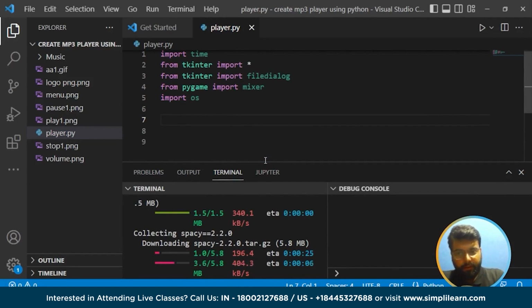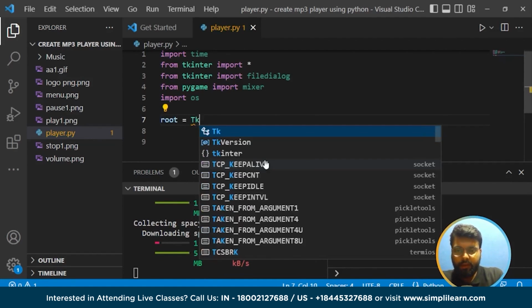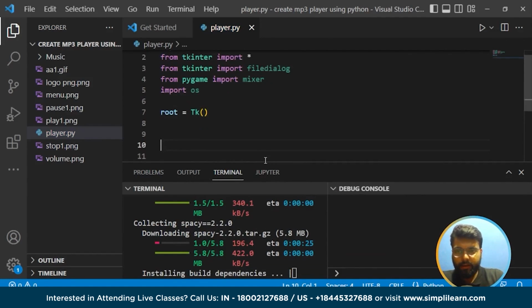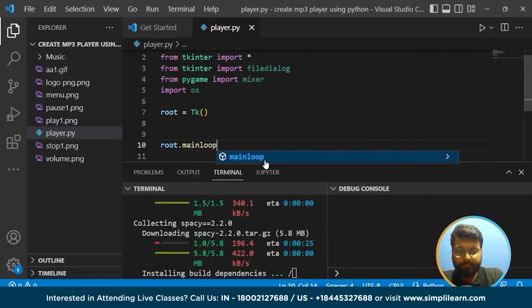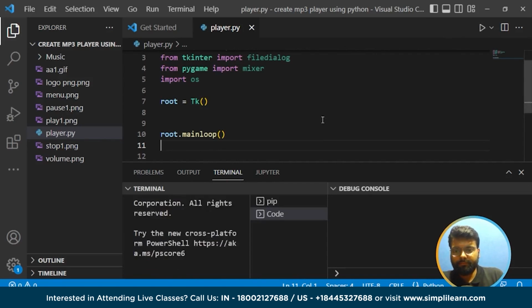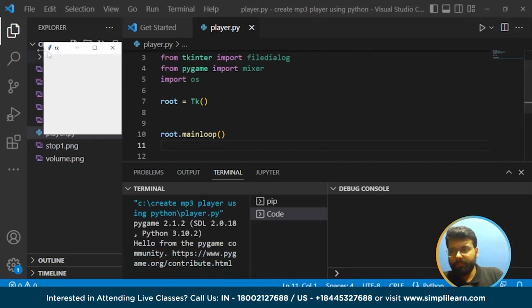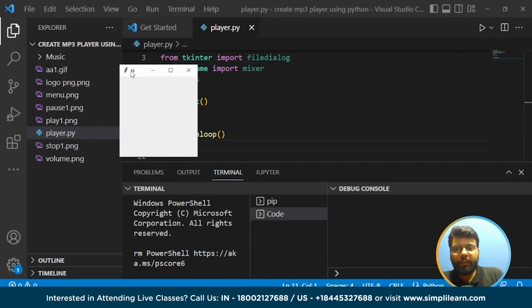So first we'll create the Tkinter window. For that, we'll write the simple command root equal to tk in circular brackets and write the command root dot mainloop, and if we save it and run it, oh sorry, it was downloading. Just pause the downloading. Okay, we'll see it again. So you can see that the Tkinter window has appeared on the screen. It's the output. It's a simple Tkinter window.